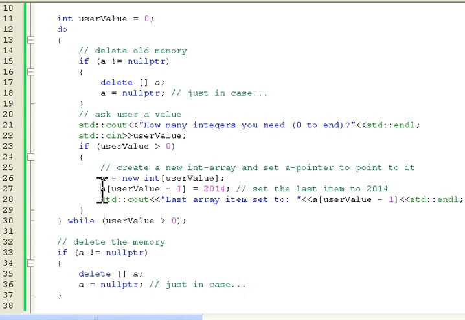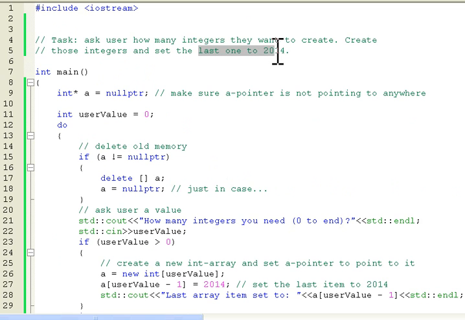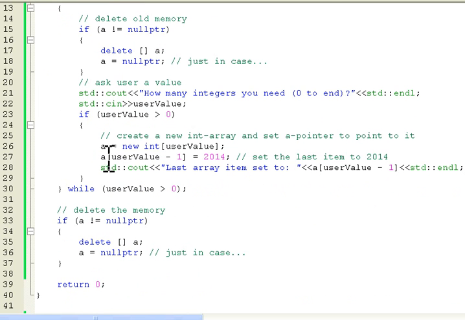And then lastly, because the task was to set the last item to 2014, we are doing it here. So A, and this is the index of the last item. Let's say the user types 200 here. This will be 199, because an array starts from 0, so the last item will be 199. This is correct, and we will set the last item to 2014, and then we are printing that last item, the same thing which is here. So this should always print 2014 here, and then we're gonna go to the end of the while loop.